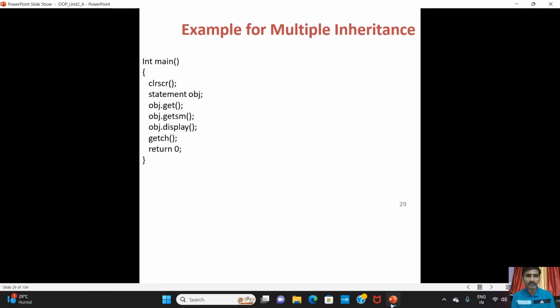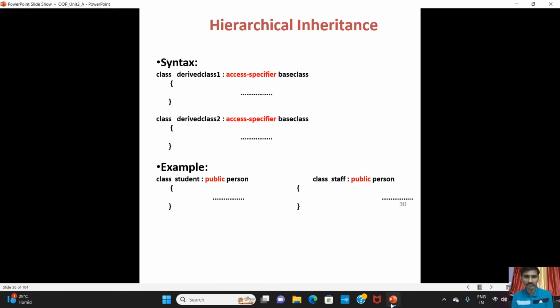Now see the int main, clear screen is there. Then object of statement is created, comma, object dot get, semicolon, object dot get sm, semicolon, object dot display, semicolon, get ch, return 0. This is the example of multiple inheritance.